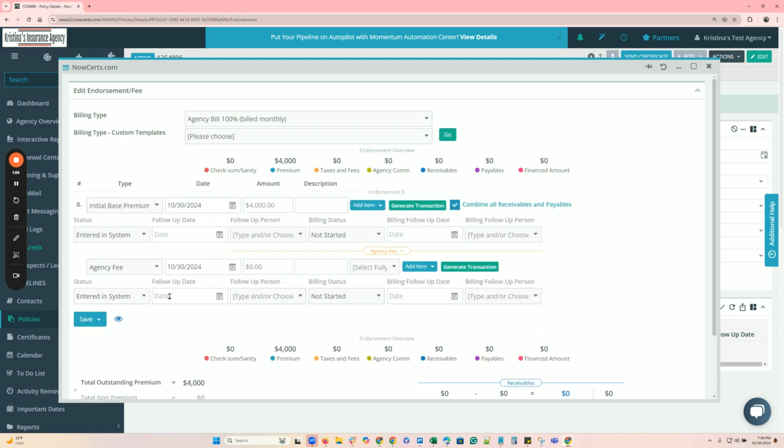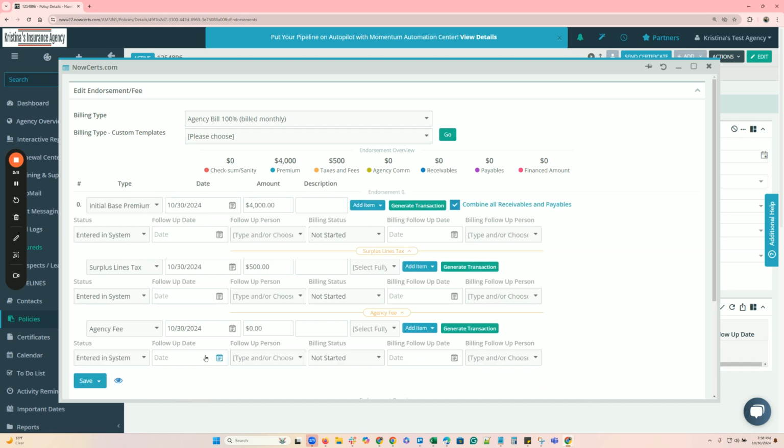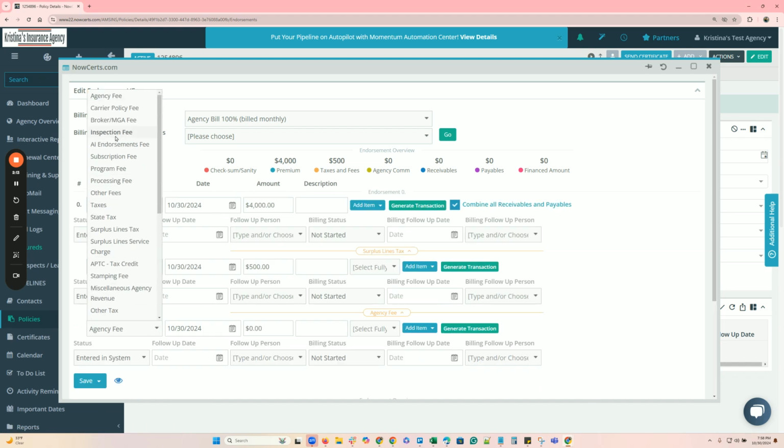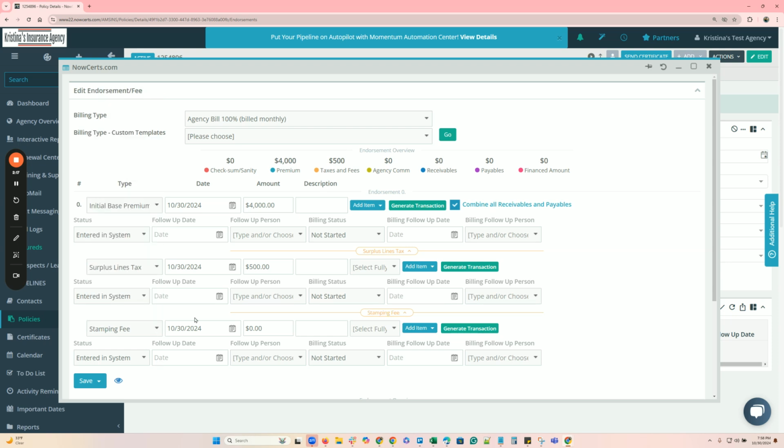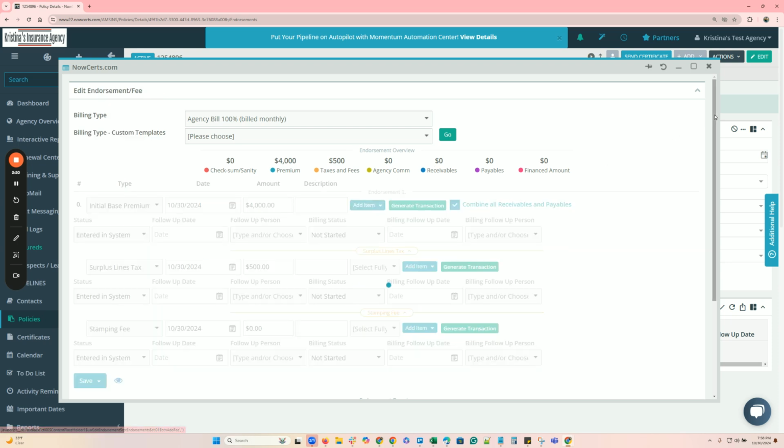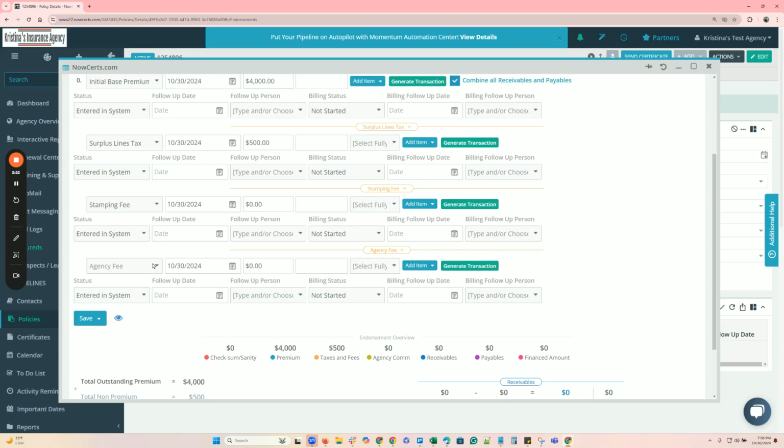So fee/tax, let's just add a surplus lines tax. And then I'm going to the top, add item to the right of the premium line, fee/tax, and then let's add a surplus lines tax. A stamp fee. One last item, agency fee. Agency fee is agency revenue in addition to commission.